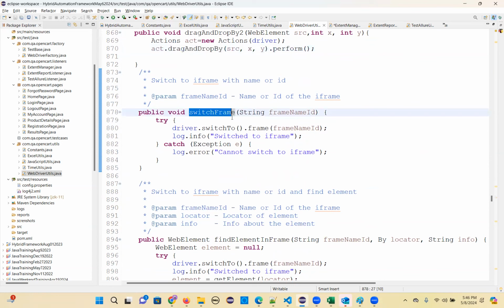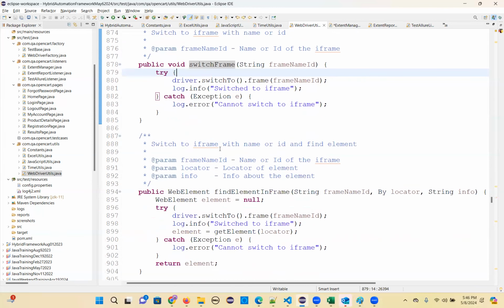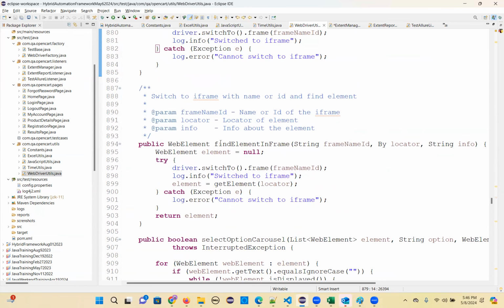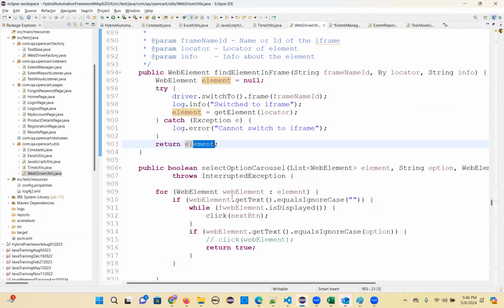And for frames, switch to frame, we have driver dot switch to method, dot frame of frame. We have a lot of methods, right? So in the last WebDriver utils, I have given all the methods. You can paste all these WebDriver utility methods here that I explained in our previous classes. You can call direct methods here. Find element in frame: inside the frame, you can identify the element and return that element.